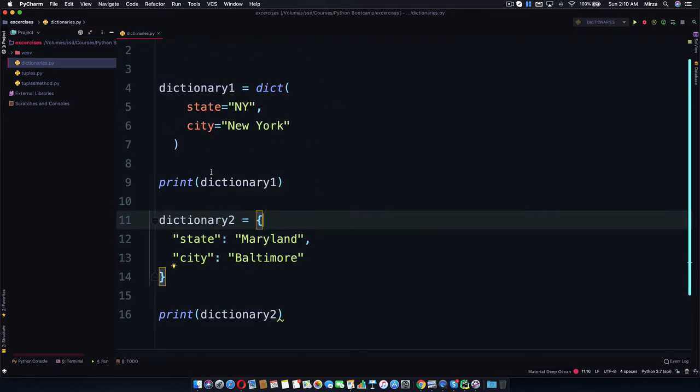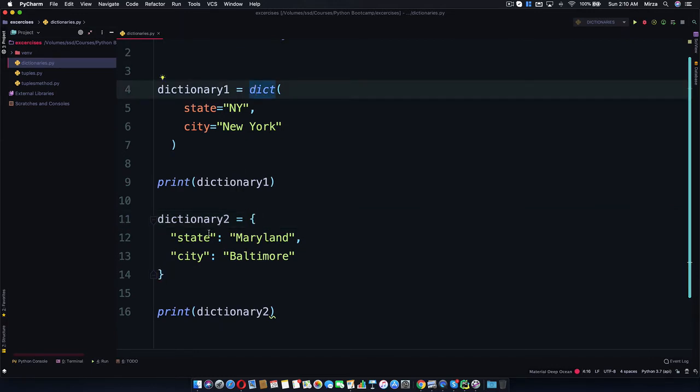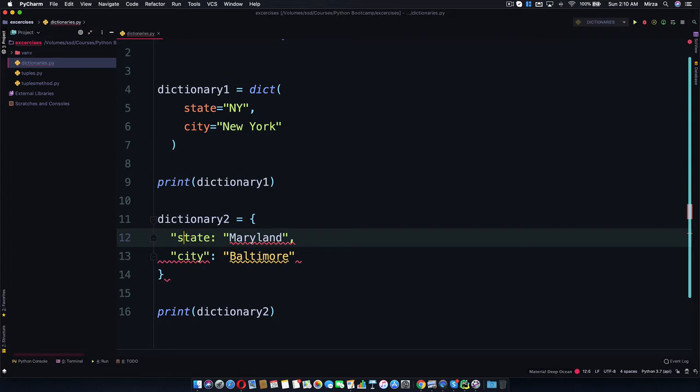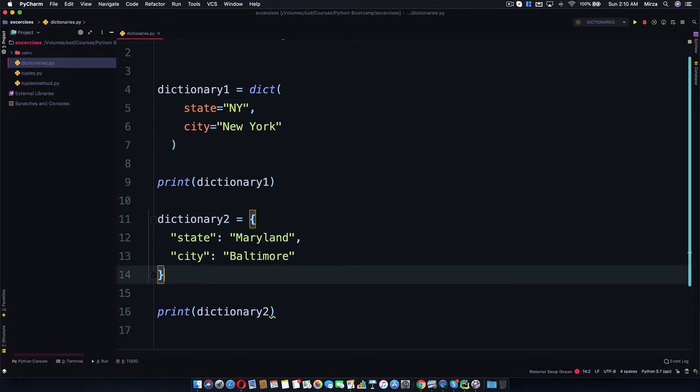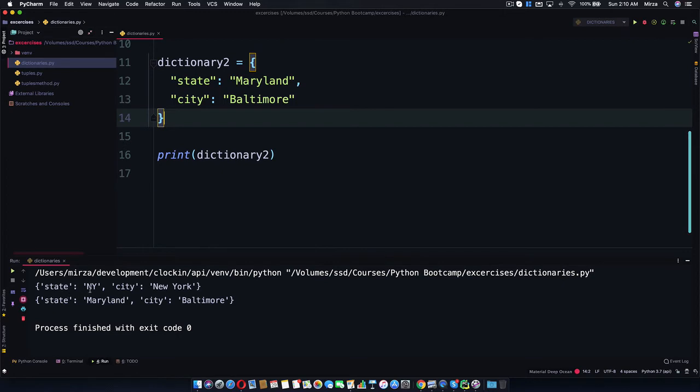Now, the difference between this dict function and this one is that using a key in single quotes or double quotes is necessary, so you cannot remove them like that. Another difference is that we're using a colon instead of the equal-to assignment operator. So there are two ways to create dictionaries. Now I'm going to save the file and let's run it. Here we get the first dictionary and then the second dictionary.